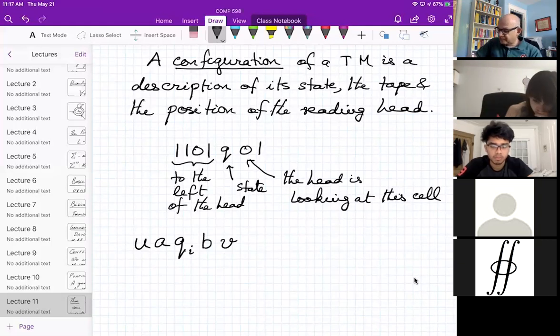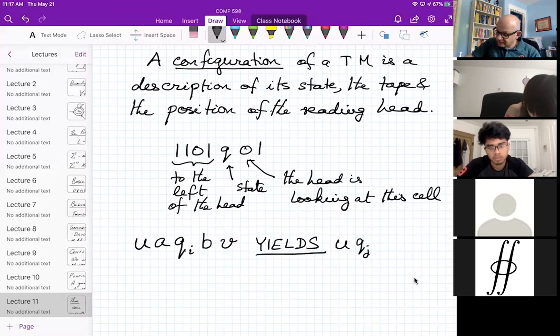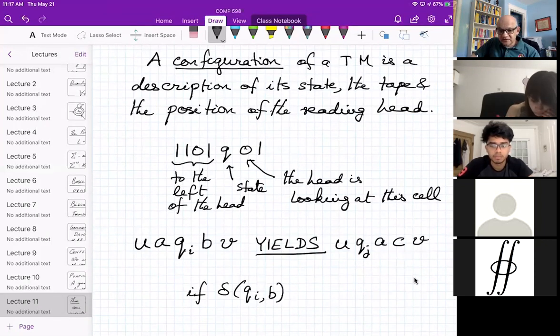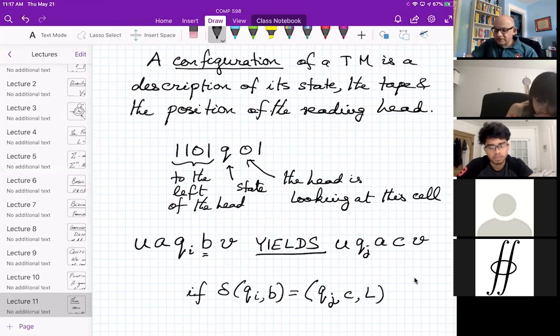So this is the configuration, perhaps, of the machine. We'll say this yields, that's the word I want to tell you, this yields a new configuration, U Q_J A C V. And this happens if delta of Q_I, B, so B is what the thing is looking at that instant. So the transition table will say, okay, if I'm looking at B and the state is Q_I, what happens next? So if the transition table says, well, you go to Q_J, you erase the B and write C, and then you go one step to the left, you'll get exactly this. You see, A was one step to the left. Now the reading head is looking at the A. And that's why we write it just to the left of the A. Okay. The V and the U are untouched.